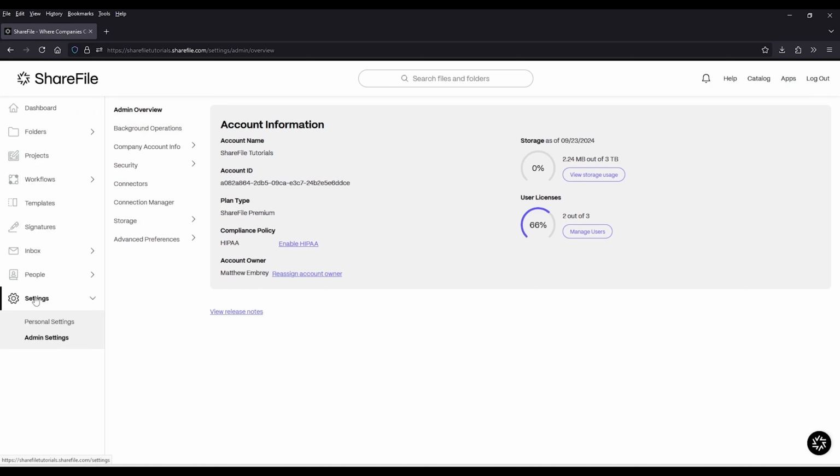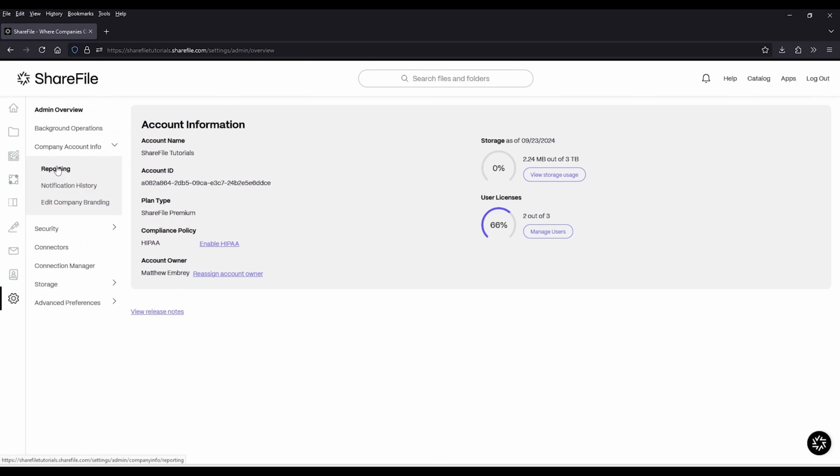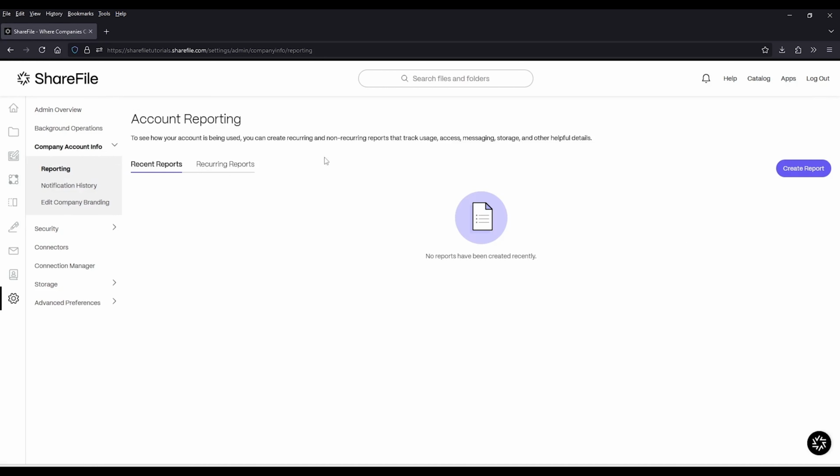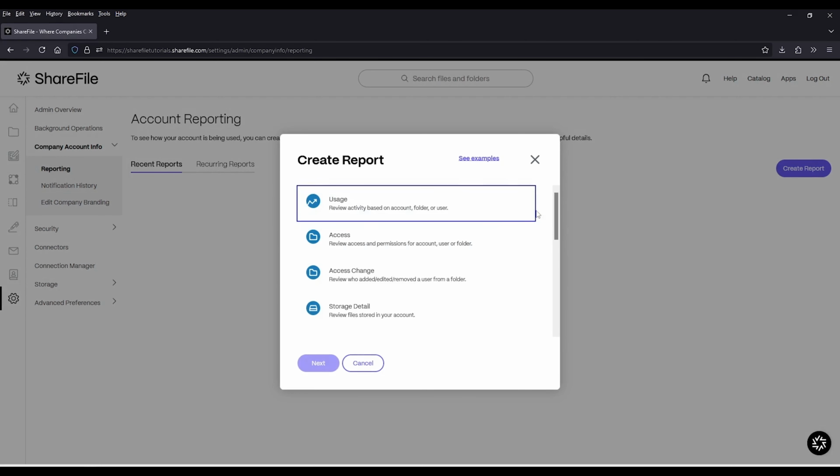Reporting, and more specifically, recurring reporting. So on your ShareFile account, if you go to Settings, Admin Settings, Company Account Info, and Reporting, this is a brand new account, so I don't have a lot of content generated, but here in the top right, you can create a report. When you create a report, you can choose what type of report you want to make.